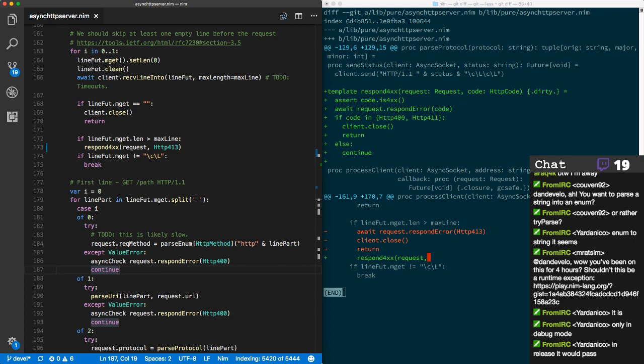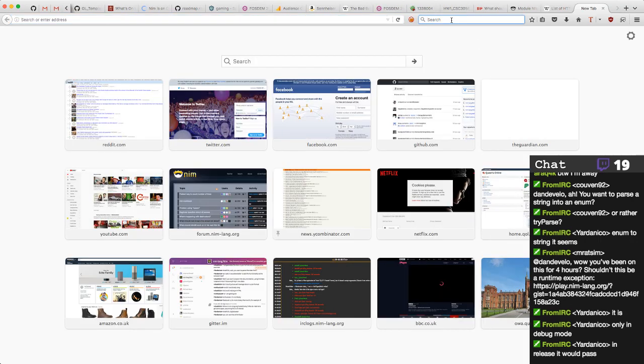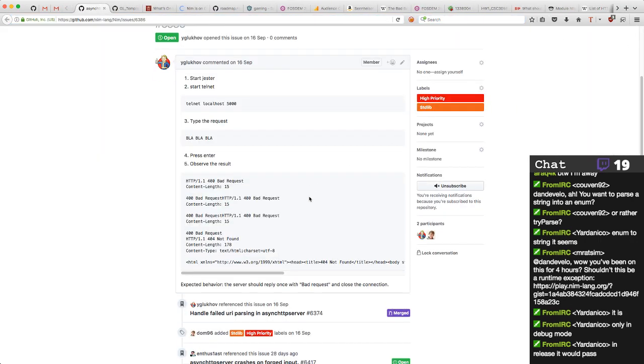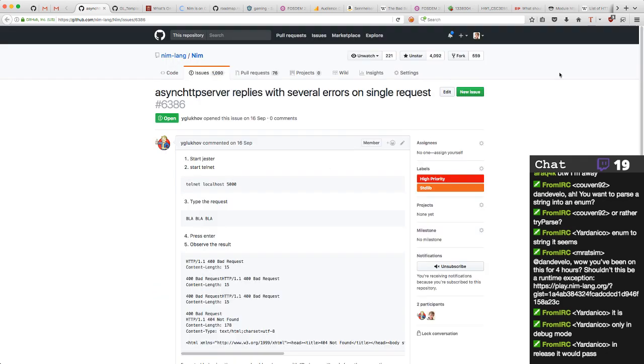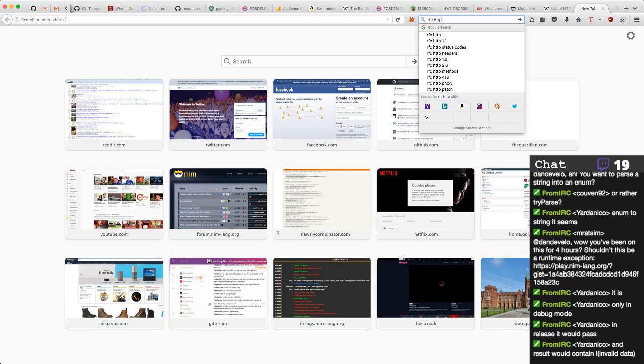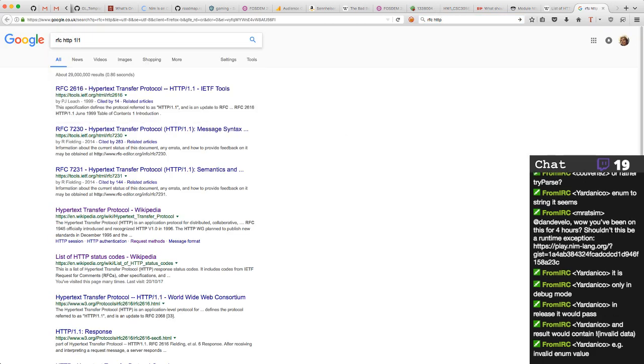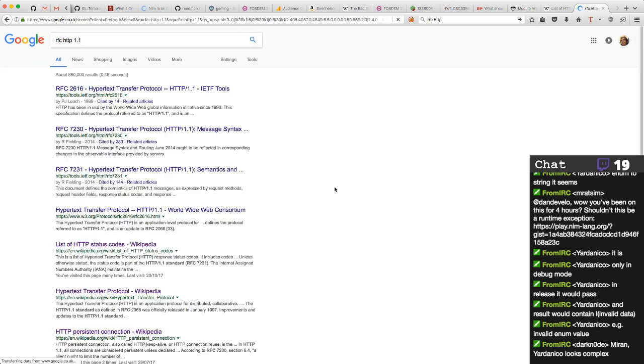I'm curious what the RFC says. What even is the RFC? Freaking heck, I don't remember. Am I going to be able to dig this up, though? Are there any experts here? Any RFC HTTP 1.1 experts in here that are watching that can just tell me the answer to my question?